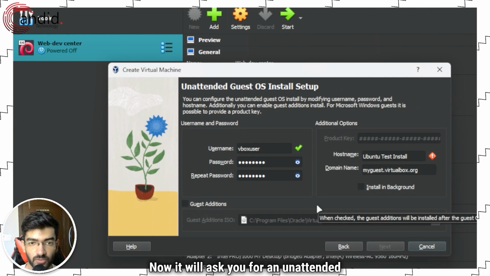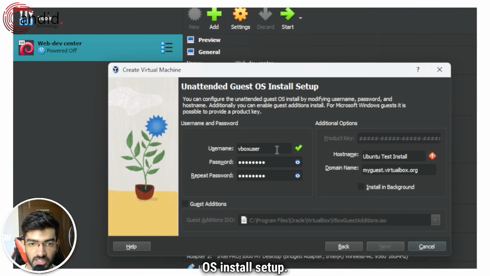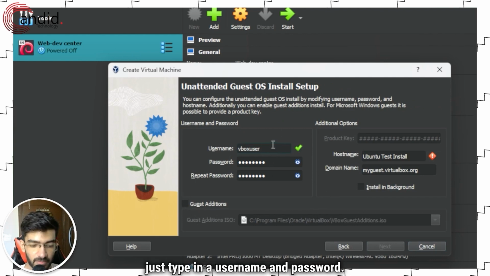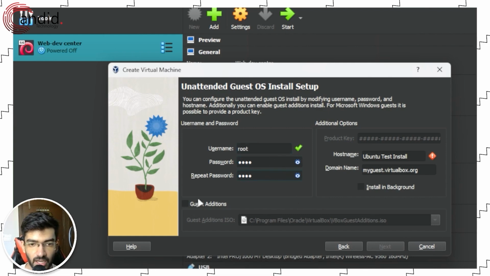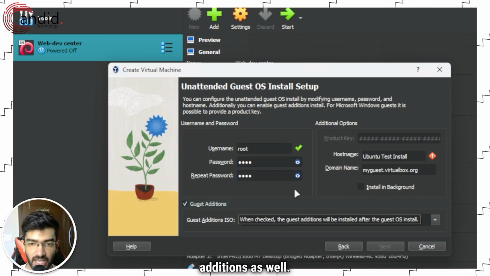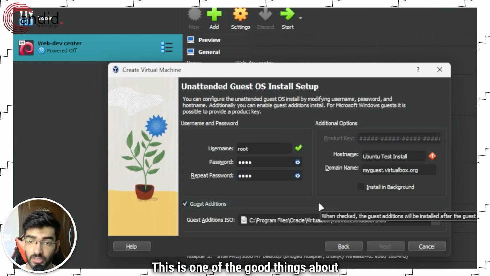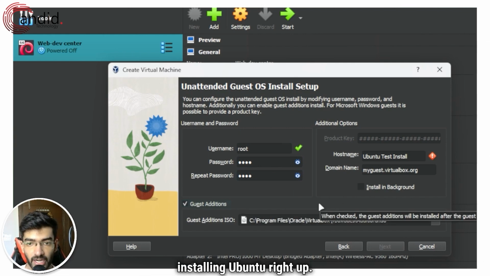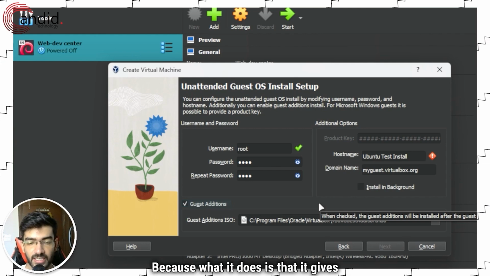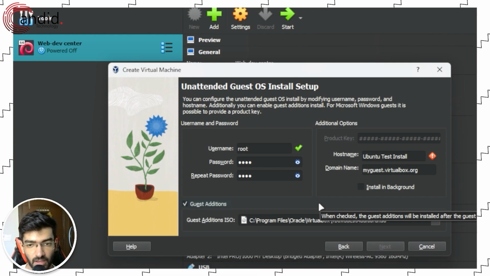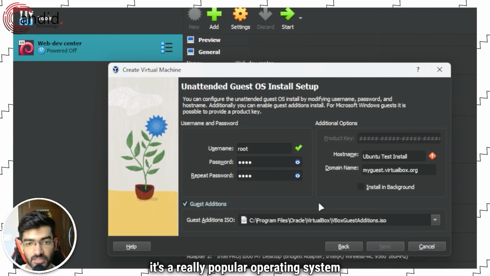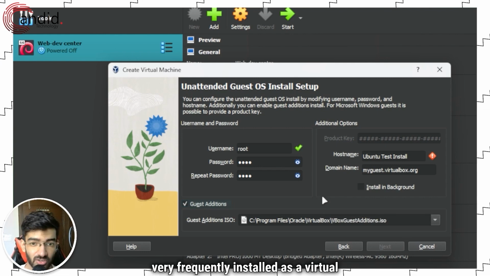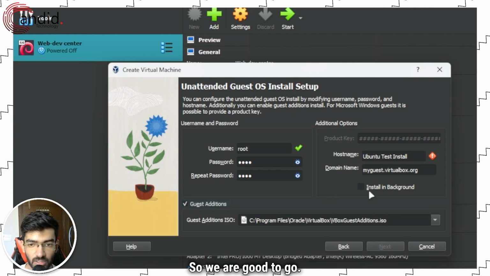Now it will ask you for an unattended OS install setup. So just type in a username and password. I will just type in root and then my password. And you can choose to install the guest editions as well. This is one of the good things about installing Ubuntu, because it gives you all of the fancy options preset, since it's a really popular operating system and it's very frequently installed as a virtual machine. So we are good to go.